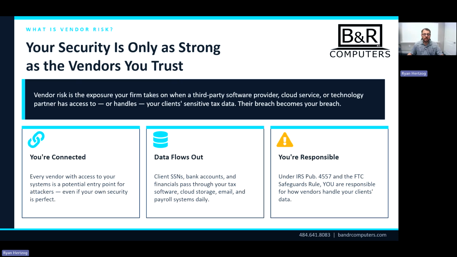Data flows out. Client social security numbers, bank accounts, and financials pass through your tax software, cloud storage, email, and payroll systems daily. So you're always working with very sensitive data. And then you're responsible. Under the IRS Publication 4557 and the FTC Safeguards Rule, you are responsible for how your vendors handle your client's data. As the tax professional, it is your responsibility to ensure that your vendors are handling your client data safely.